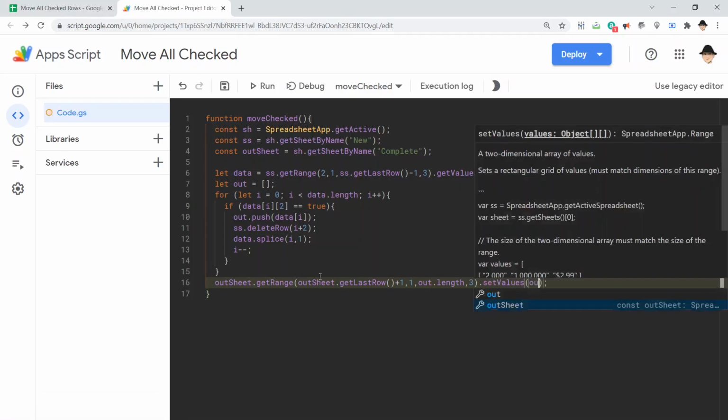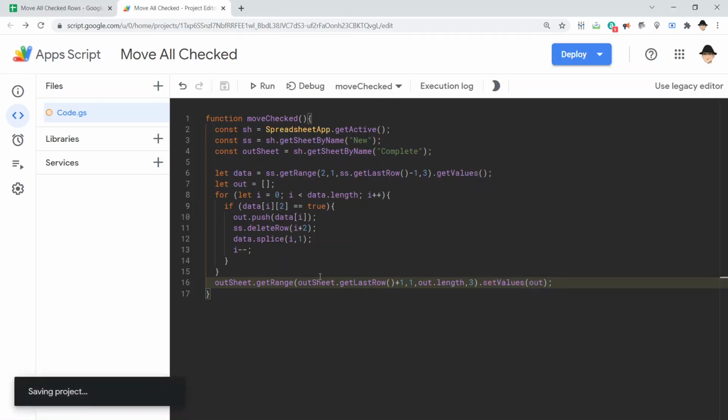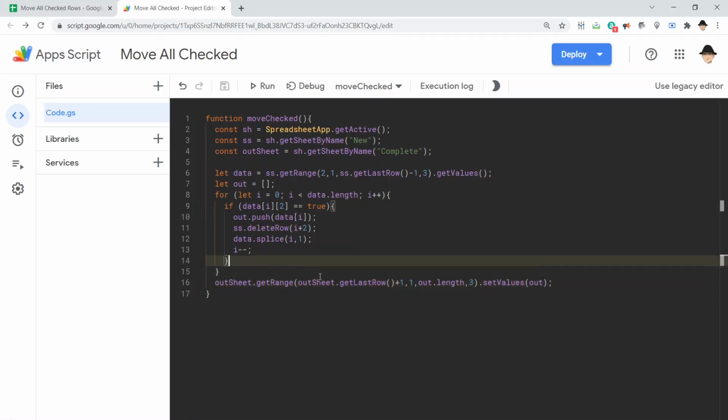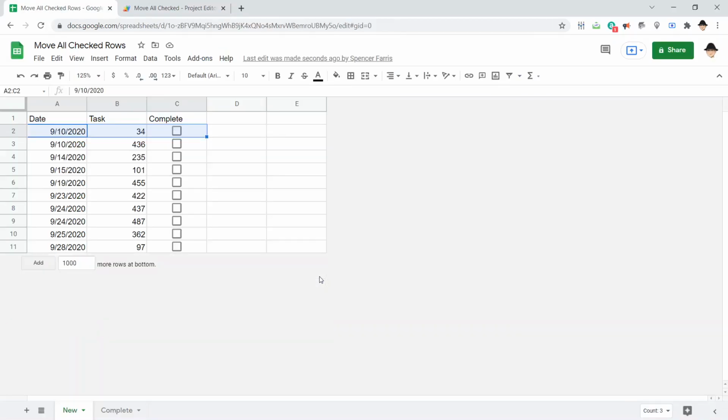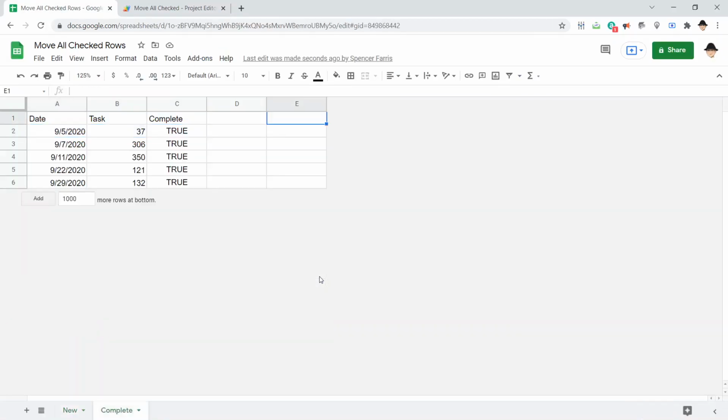.setValues(out). Okay, so the last thing, we've created our out array. We've filled it with the proper data. We've deleted the elements from the sheet and from the data source. And now we're going to push the out array onto the complete tab. Execution complete. Those are all deleted. Those have all been added here.